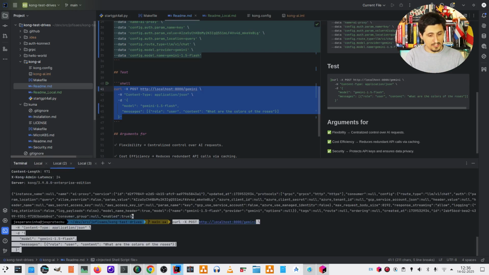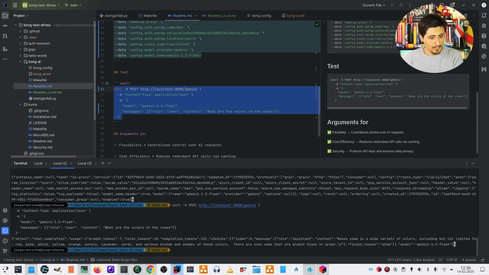Now, if we just send this here in our command line, we will see that Gemini will answer to us: roses come in a wide variety of colors, including but not limited to red, pink, white, yellow, orange, purple, lavender, coral, and so on. So we've got a response from Gemini. This is directly communicating with Gemini online.